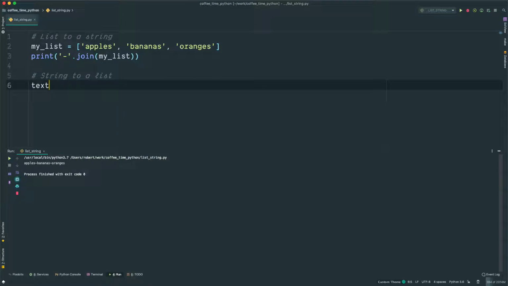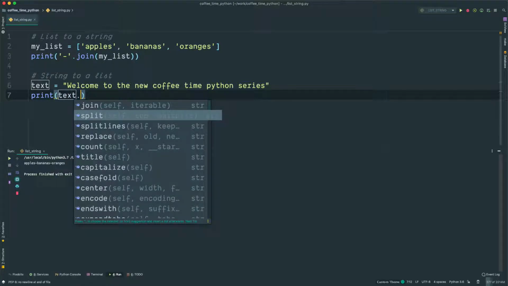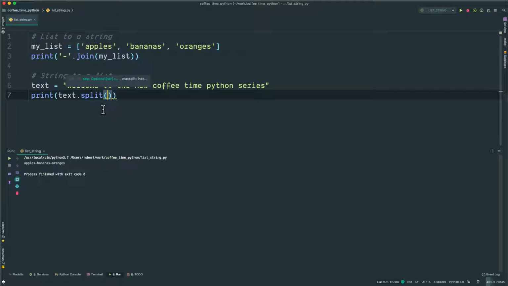Now let's convert a string to a list. So let's first define some string. Let's say, welcome to the new Coffee Time Python series. Okay, so we have our text, and now what we want to do is to convert it to a list. Let's convert it by space. So the separator will be space. So let's print it. And then you do text dot split. And if you leave it like that, by default it will use space as a separator.